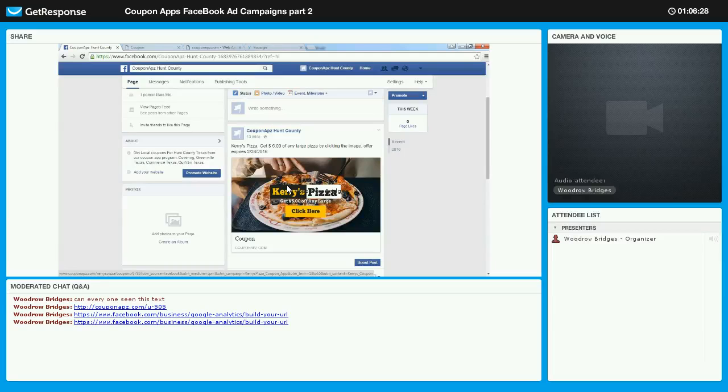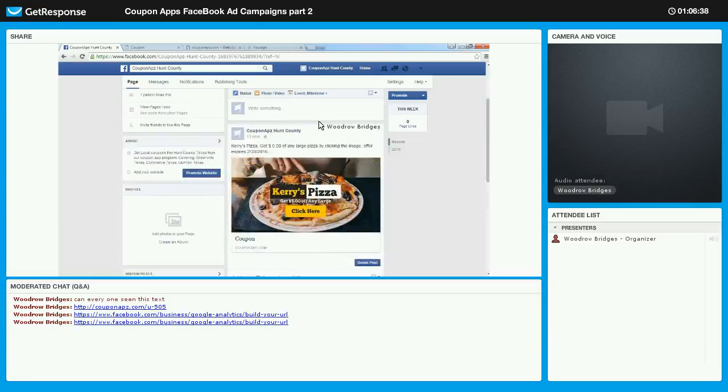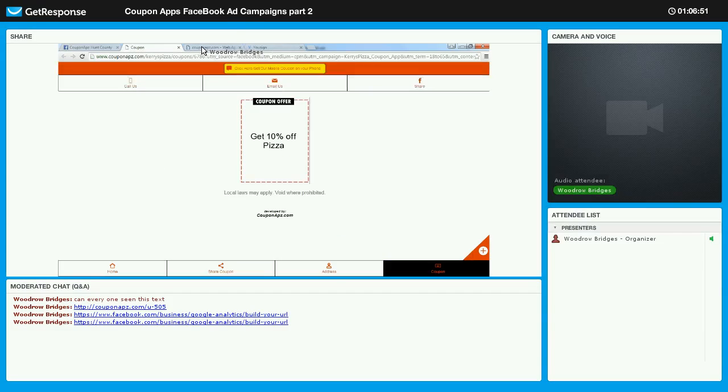And we've got our ad. Okay. Any questions on building an ad? Because we're getting ready to go back over to Google Analytics now that we've got all our ads built and we've done all that stuff.